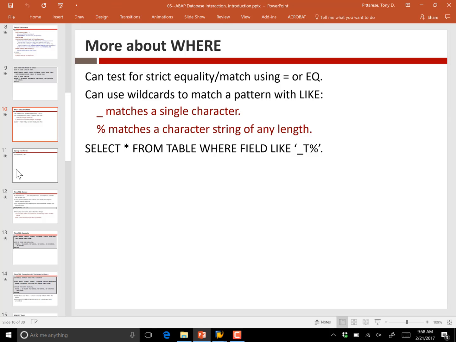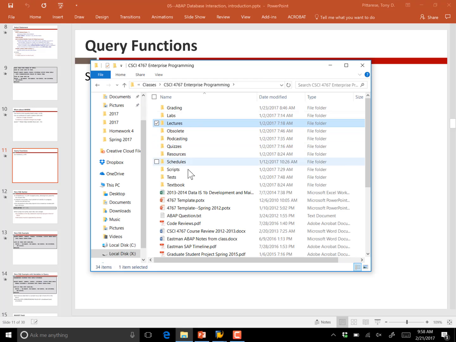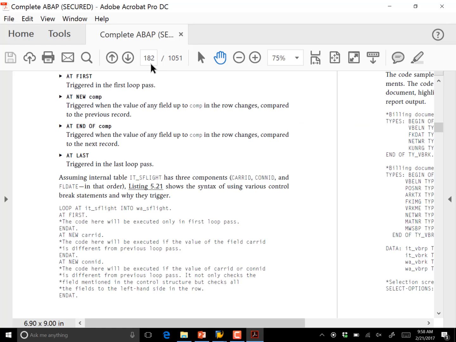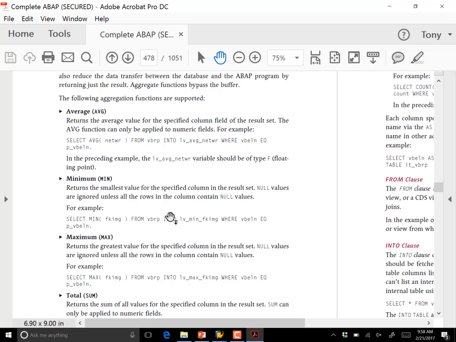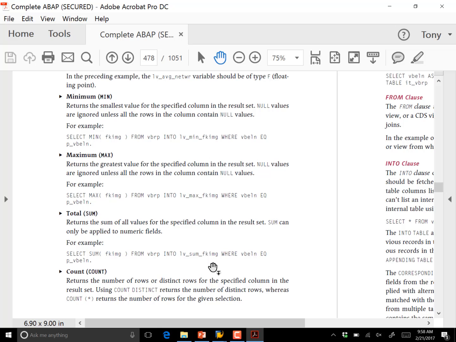Your book talks about a number of things in regards to database interaction that we won't take the time to talk about, but I'll just call to your attention that on page 478, for example, and let's find that real quick, it gives a number of examples of functions that can be used in conjunction with queries. You see average, for example, minimum, maximum, total, count, and so on, and gives you some sample statements with that.